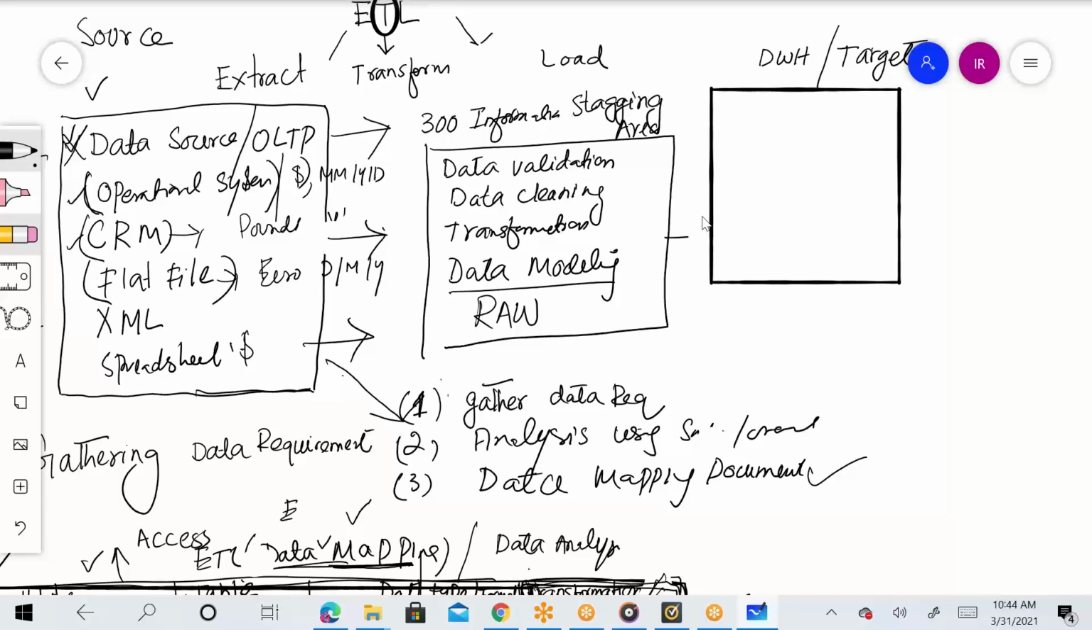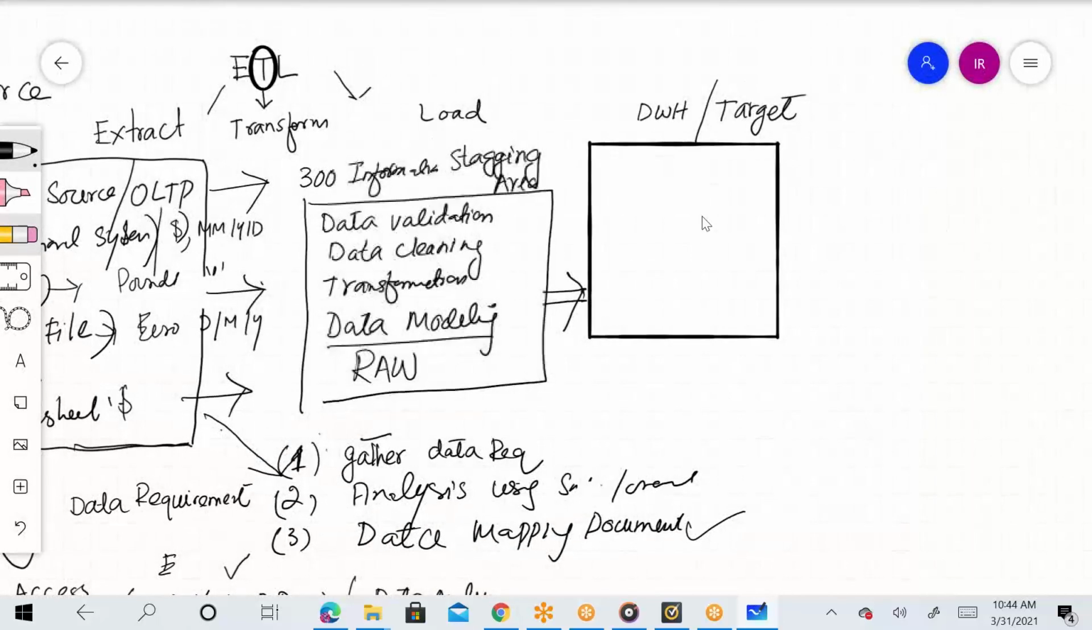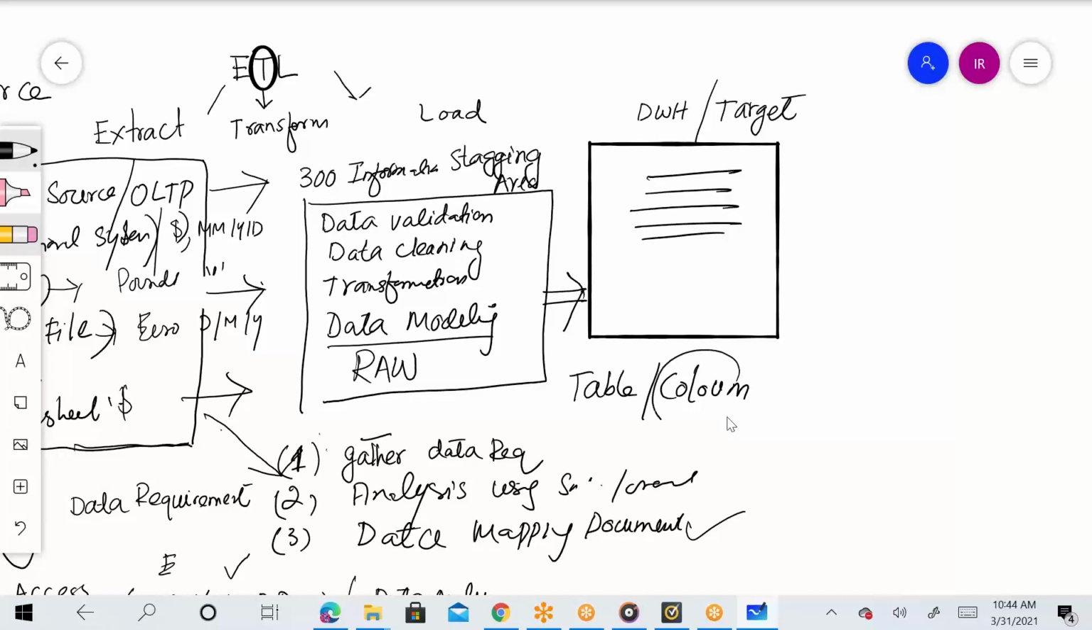So when you are going to store this data into the final data warehouse, which is your new target source, your new placeholder for putting all this data, again you have to have tables and columns identified. How many tables are going to be in this data warehouse or database, and within each table, what information we need to store. That is done using data modeling.